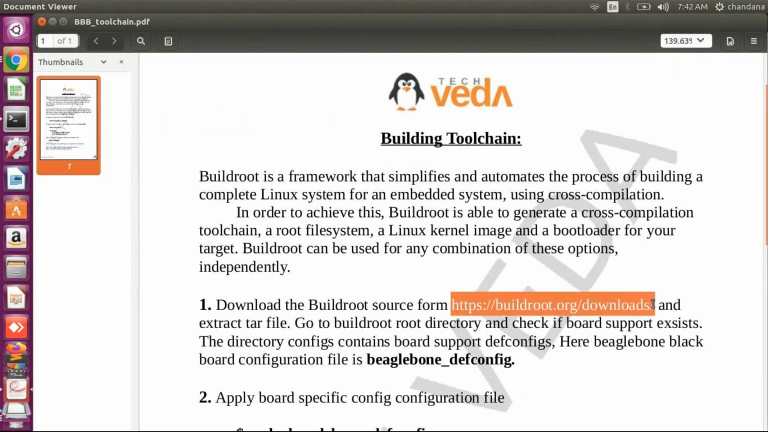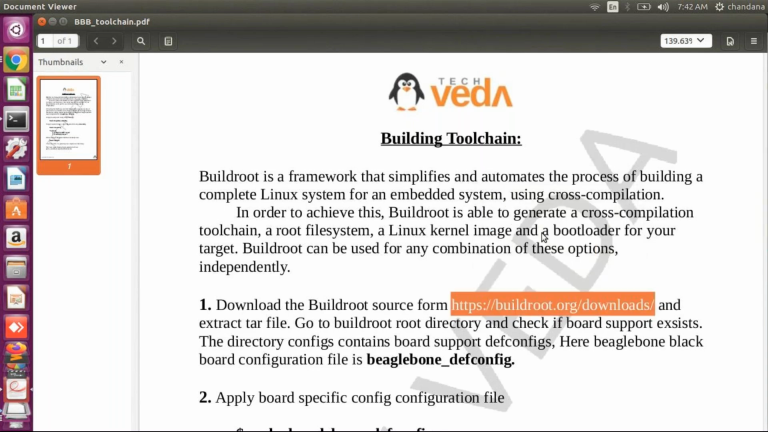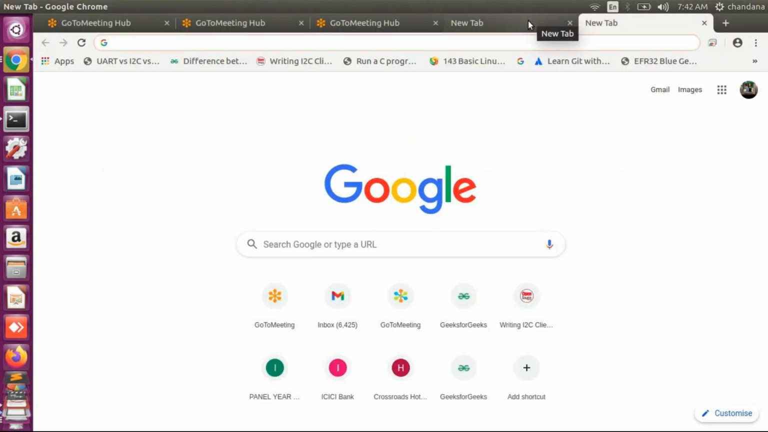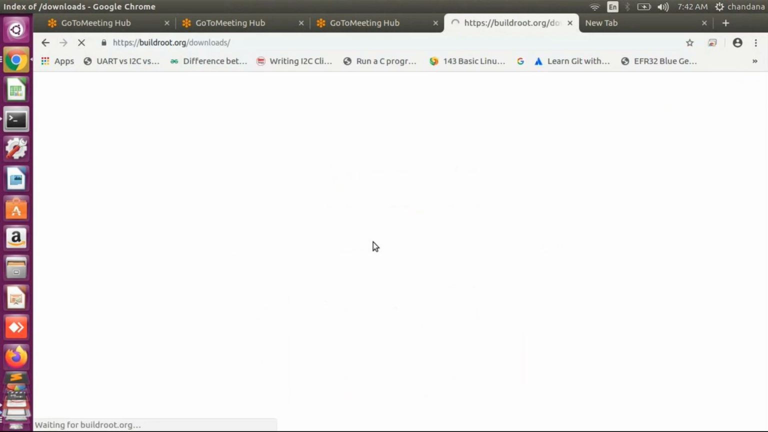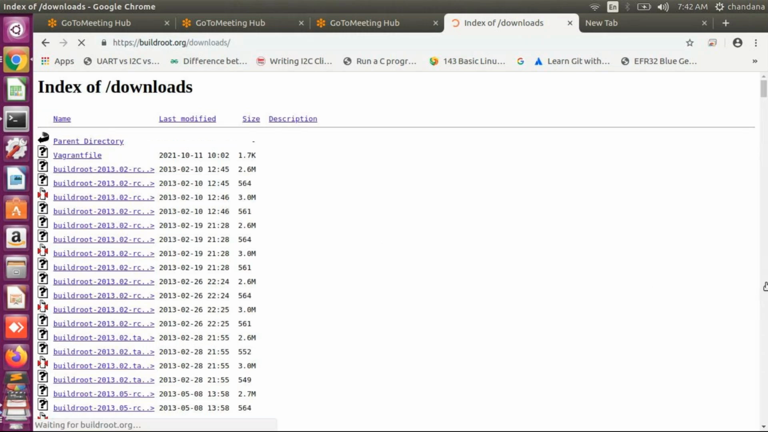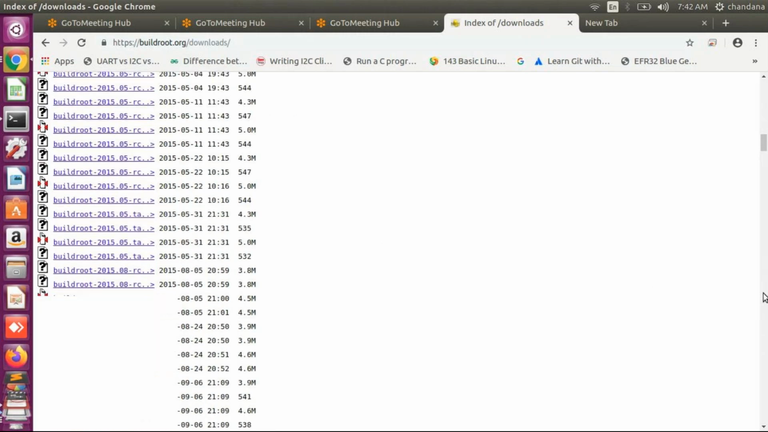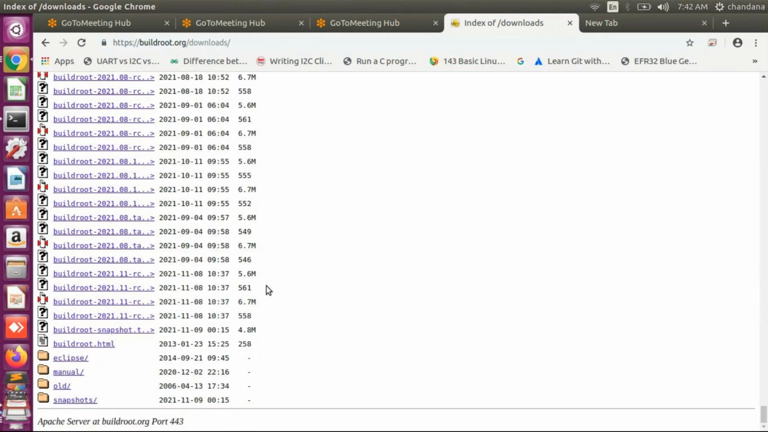This process of compiling a program on the host PC for a target board is called cross compiling. Cross compiling means you're compiling an application for another target. So now you have to download the latest source code. There are a lot of versions available here. Let us take one. We don't know which one is the stable version.